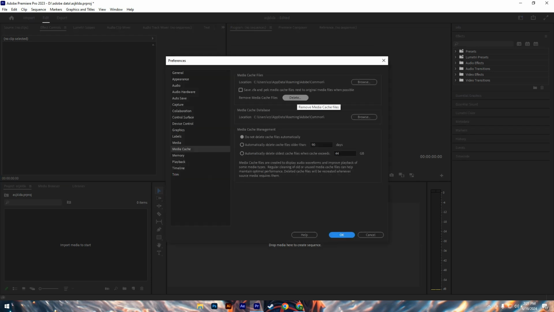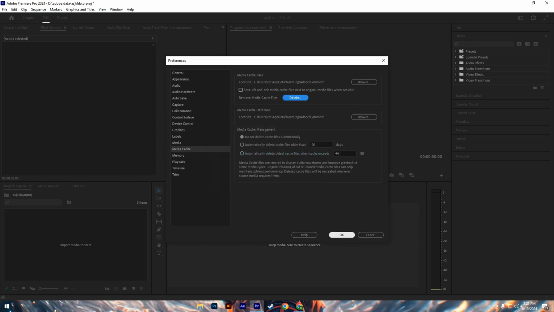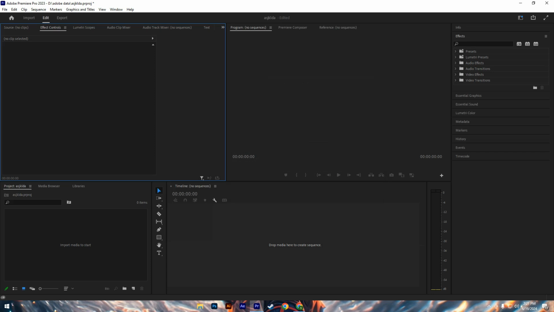It's also crucial to ensure you're using the latest version of Adobe Premiere Pro. Open Creative Cloud, navigate to the Apps section, and check for any available updates for Premiere Pro. If an update is available, install it to benefit from the latest fixes and improvements.